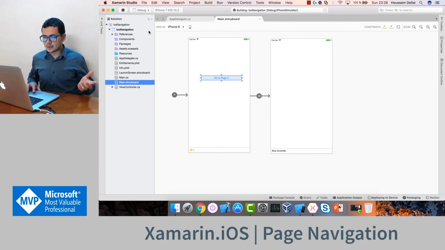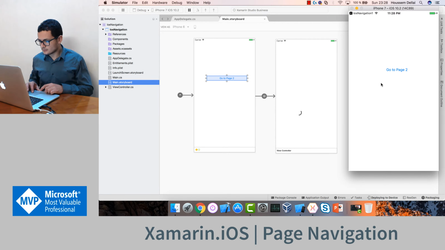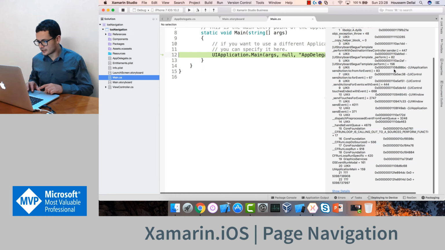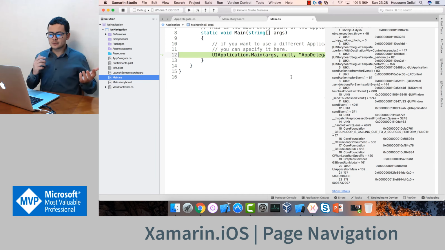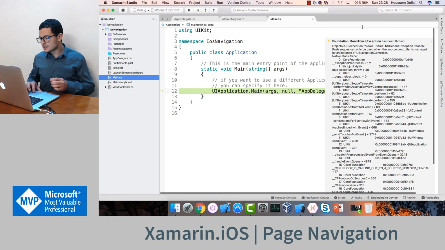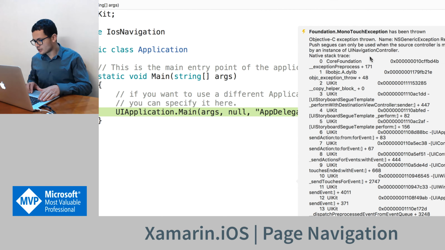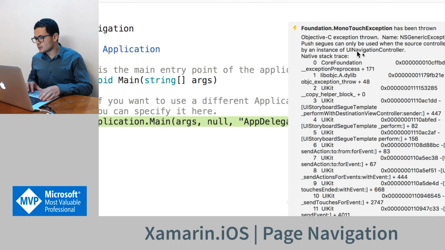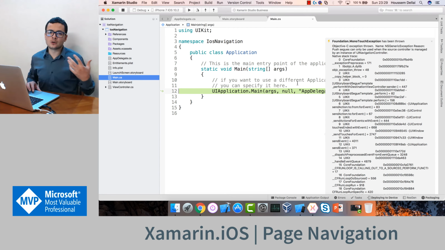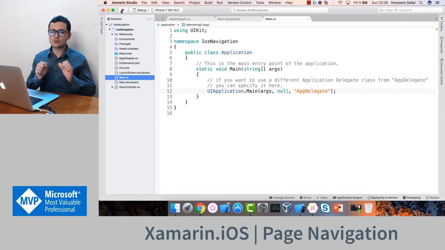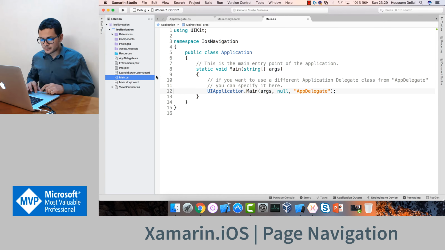So now let's try this application. Here is my button, click it. But here we have an exception, an important exception, that here it tells me that the push segue can only be used when the source controller is managed by an instance of UI navigation controller. So here I need to use the UI navigation controller and not only the UI view controller. So here the UI navigation controller will be responsible for navigation between one page to another one.